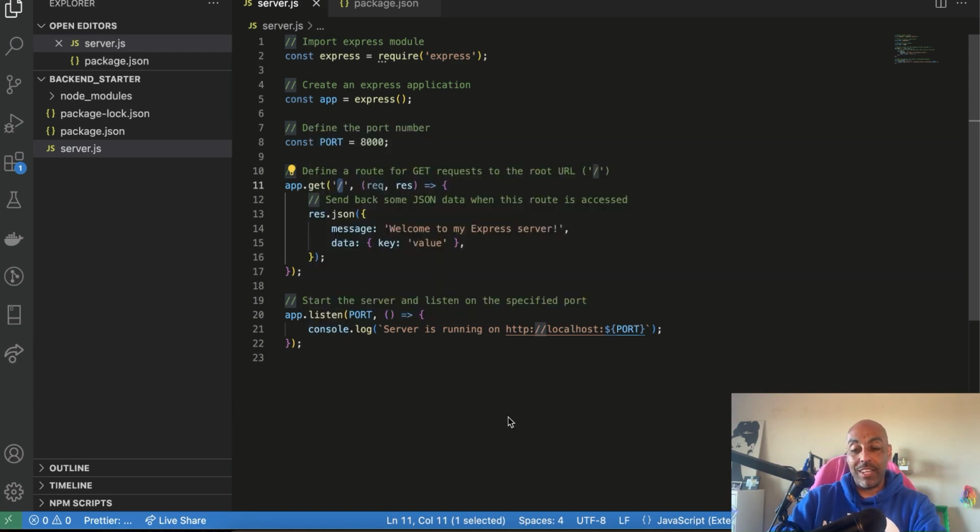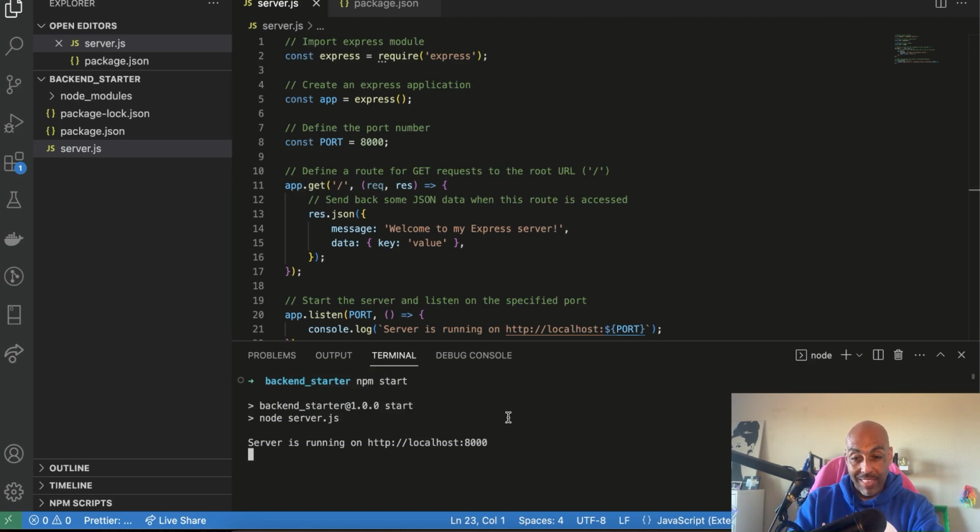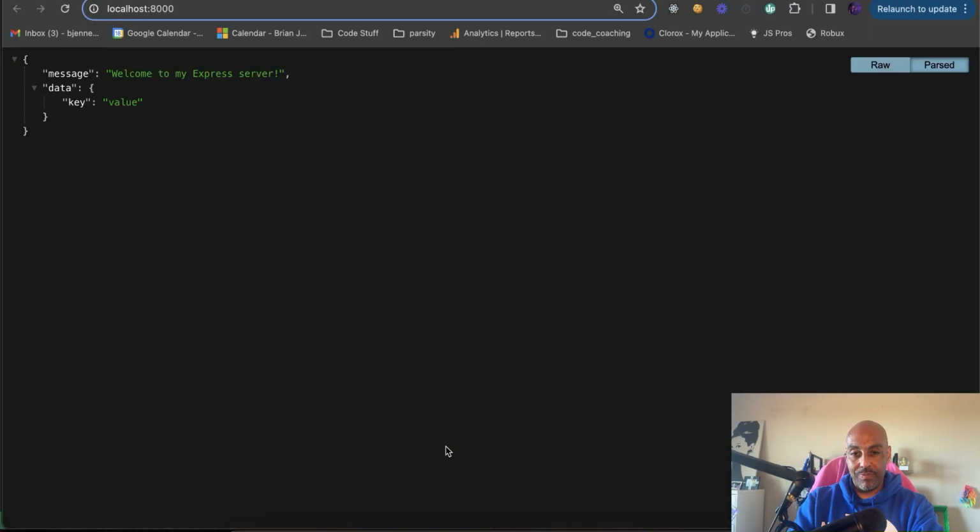And now we can see if it's running. Let's get this bad boy running. So I pressed Control backtick to open up my integrated terminal. I'm going to do npm start. And what do you know? I got a server running on localhost at 8000. Let's go to it. Look at that. Pretty sweet, right? What's going on here?